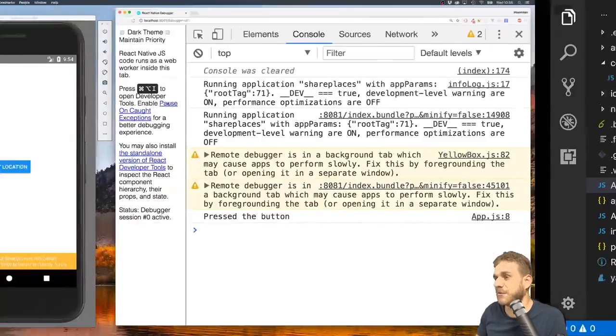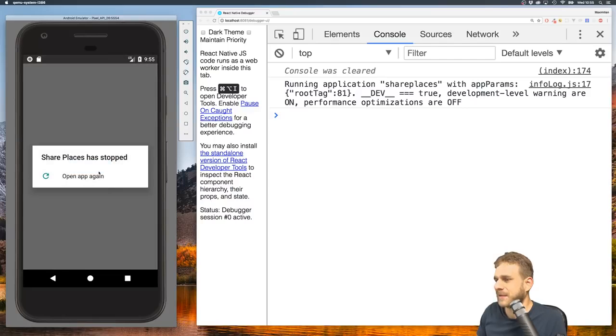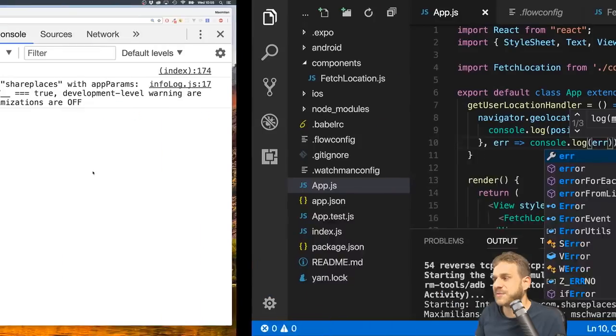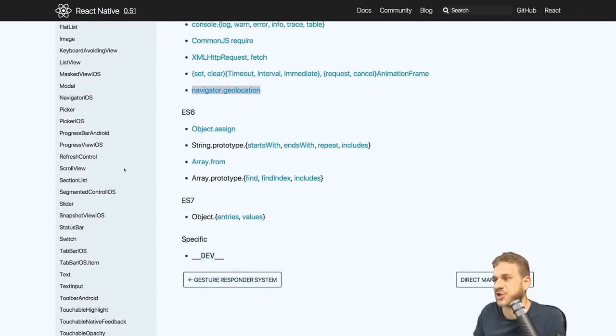Now, if we save this and we go back to our application and we reload the app and click that button, the app actually crashes. Now, this happens because we don't have the permission to get the user position. And if we don't even tell our app that we will eventually need this permission, it will just crash.